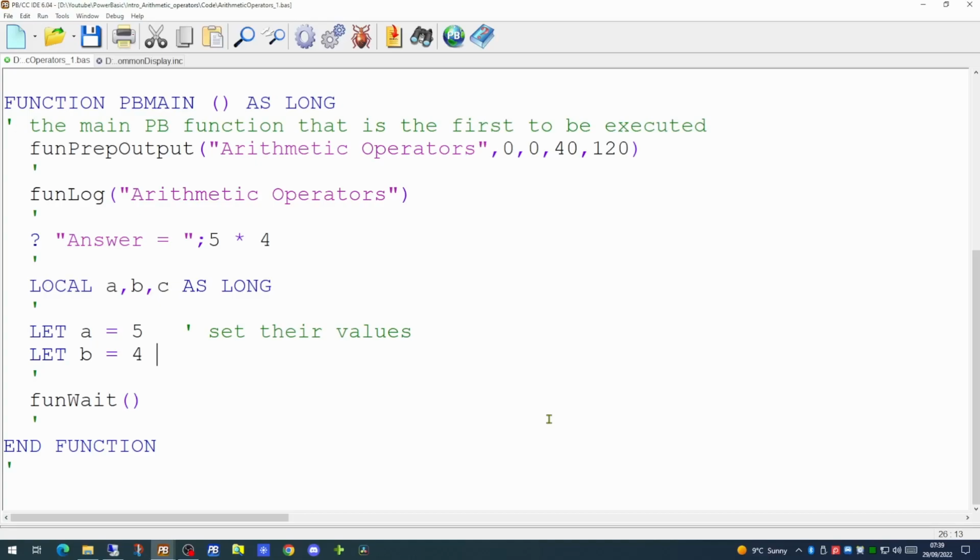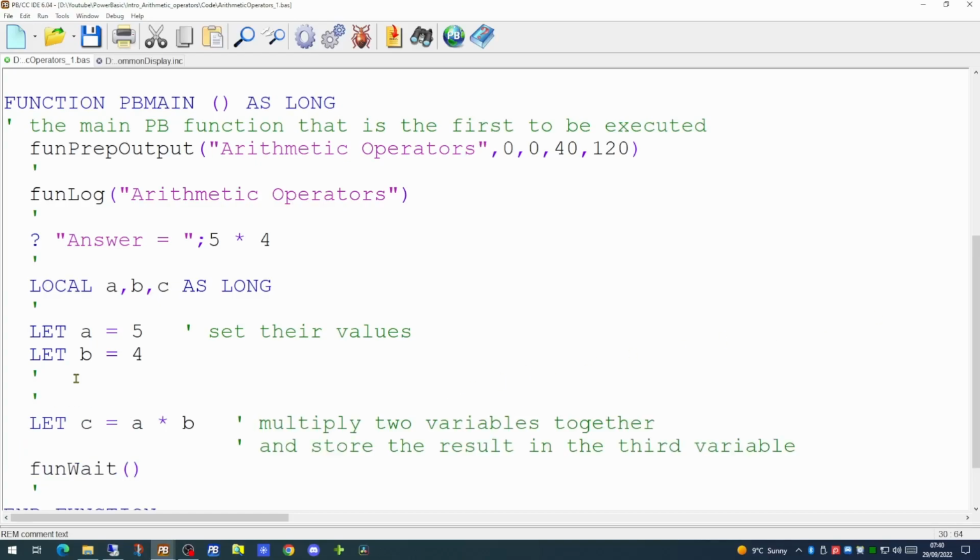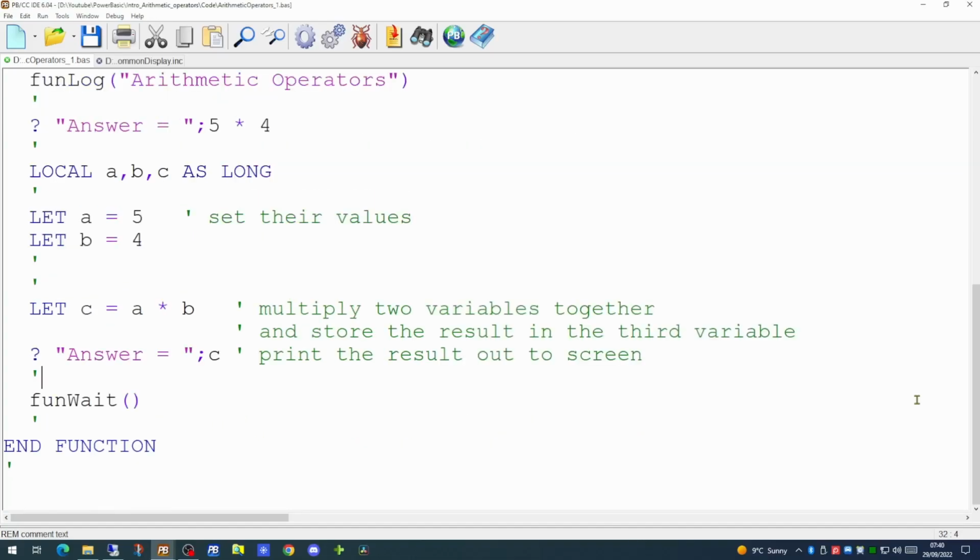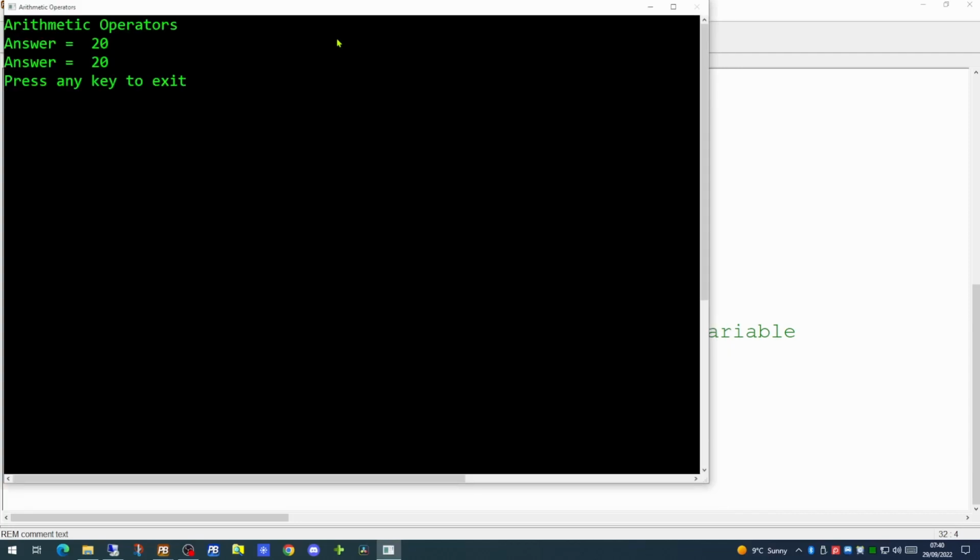So if we want to multiply both of these variables together and store the result in the variable C, we can enter the next line. This, as before, will take the value that's in variable A, multiply it by the value that's in variable B, and store the result in variable C. We can then print out the value of variable C to our console, just as we did before. So if we run our program now, it will display exactly the same.